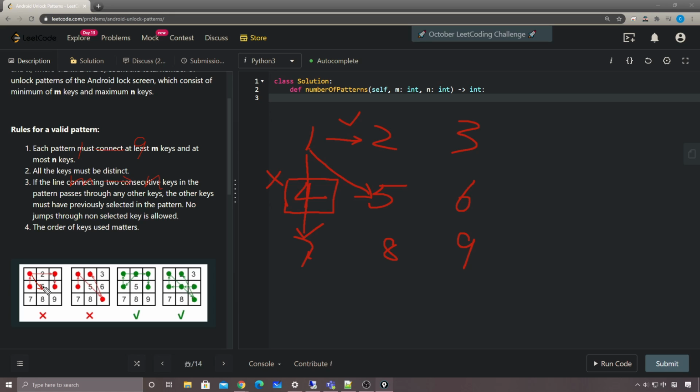So this 1 to 5 diagonal is also considered an adjacent number, right? But from 1 to 9 it's not allowed because from 1 to 9 you're passing 5 here, right? Which means you need to have the 5 previously visited, and then you can do 1 to 9. Okay, so I think what confused most people is this knight move.